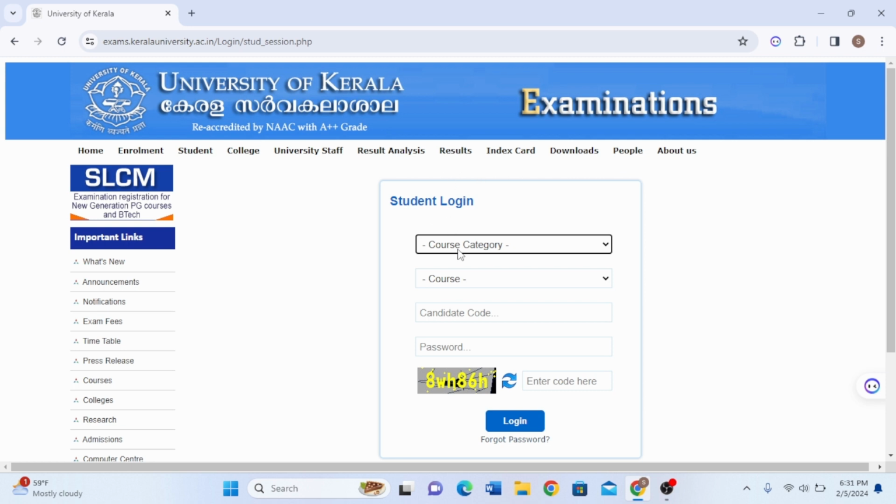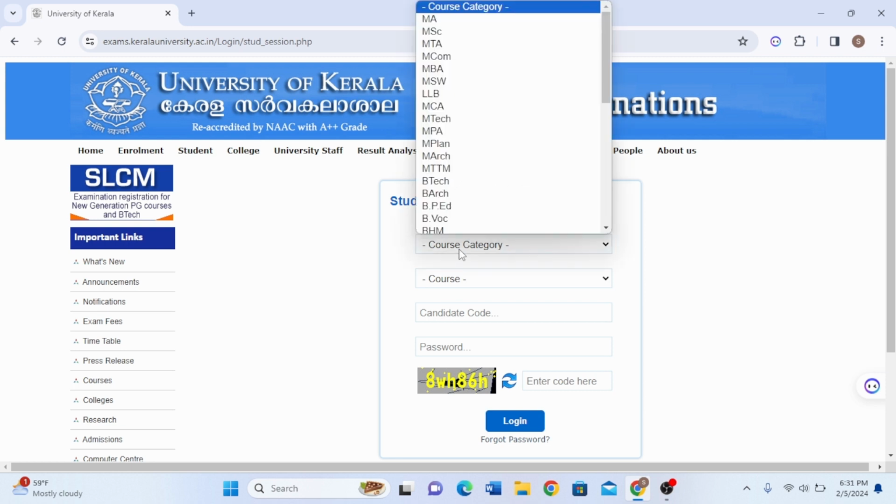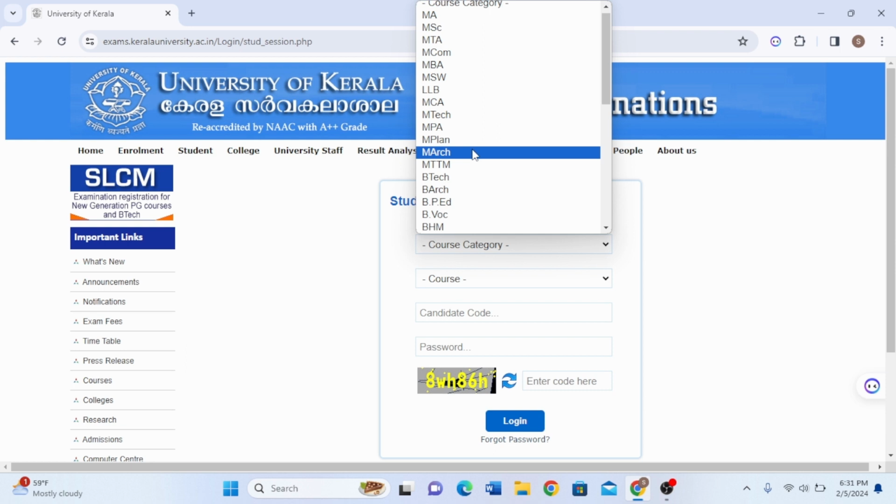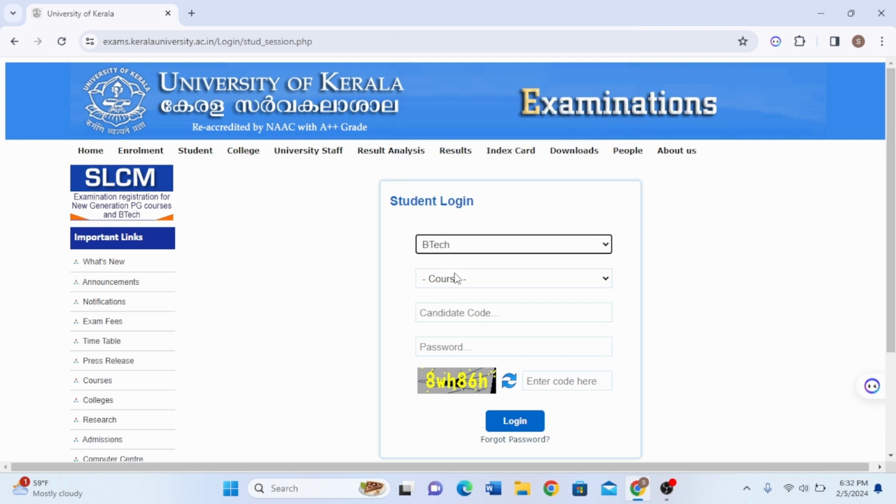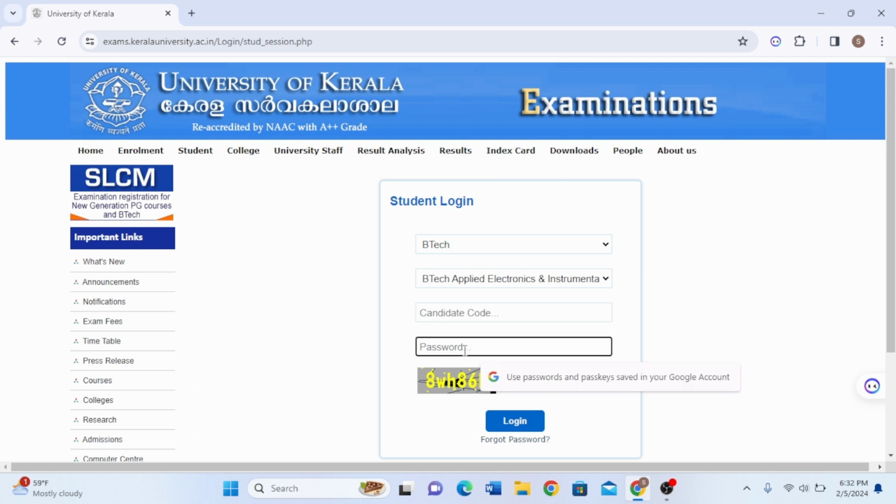Here we could see in the student login, you have to choose the course category which you want to. So simply I'm going to pick one of them and the course as well. And after that, you have to type down your candidate code and your password as well. And after that, you have to enter the code right over here, the same one from here, just like this. And you can simply click on this option after you fill the requirements form over here and you'll be successfully logged into the University of Kerala.